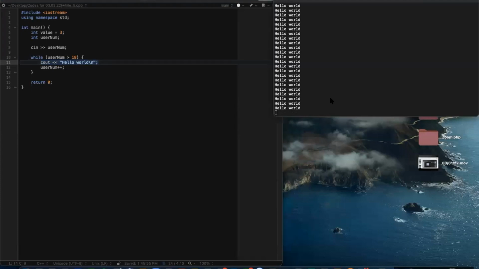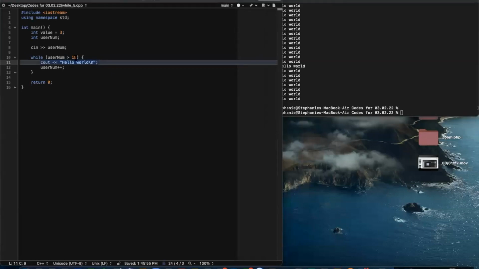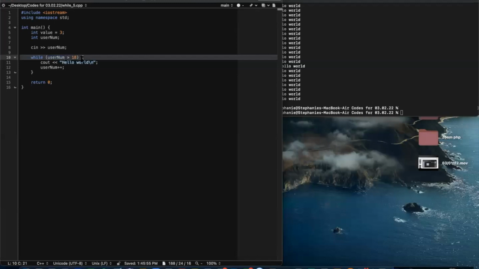The way we've set the conditions in the while loop, I think that we should reassess it again. So I'm giving you guys the hint that it's going to start with usernum. And we're going to either use greater than or less than some number.